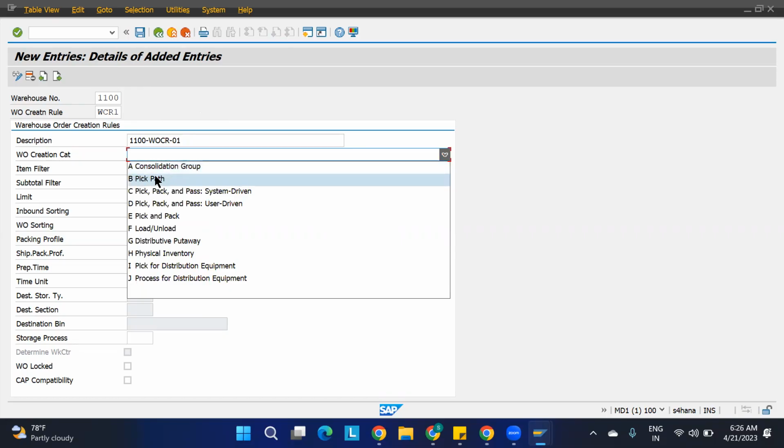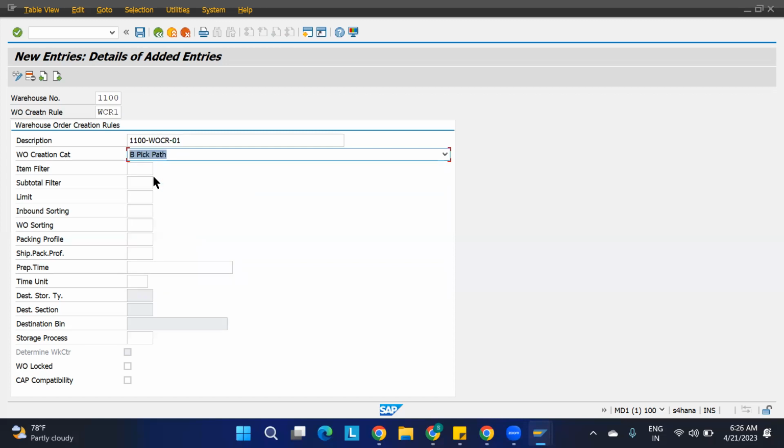Here you have the different options: consolidation group, pick path, pick and pack, load or unload. All these things are there. Most of the time for the warehouse order creation rule, we're going to give the pick path. What is this pick path? What is this consolidation group? I'm going to tell you in the later stages. These things are definitely required.